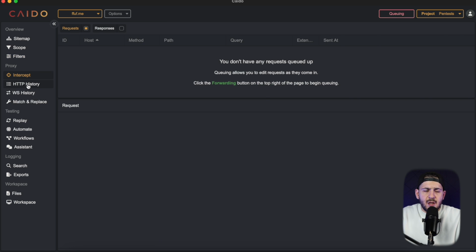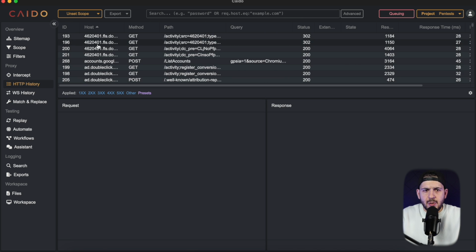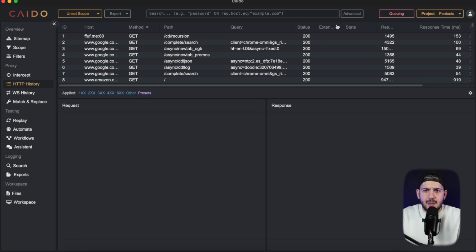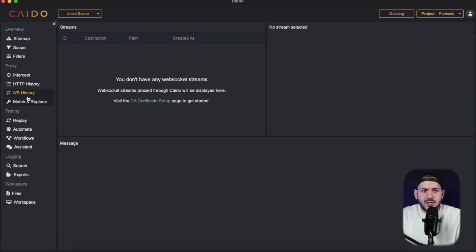We've talked about intercept, and then we have our history. Here is where you see all the data that's been sent back and forth between your browser and Caido. You can sort these based on the host, the method, status code, extension, state, and also the response length. Also pretty standard, you have your WebSocket history, similar to your HTTP history.